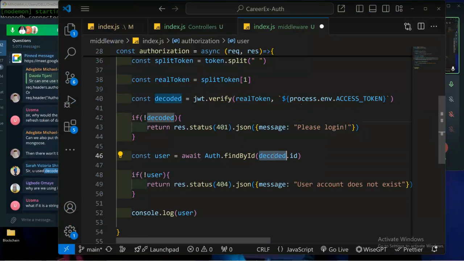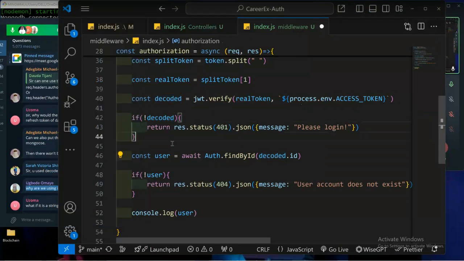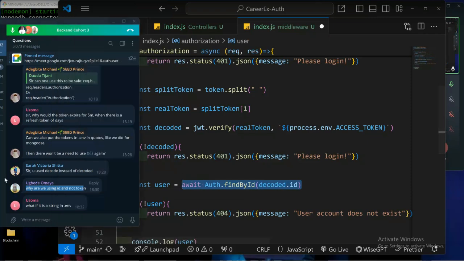Why are you using ID not token? Are you following the class? We have passed the ID now. Now the token, we've gotten the token, we split the token, we selected the token, and we have decoded the token. Inside the token, we found an ID. So we are now using that ID to find who that ID belongs to. That is why we are using ID. What if it's a string in env? It's fine, it's going to work.